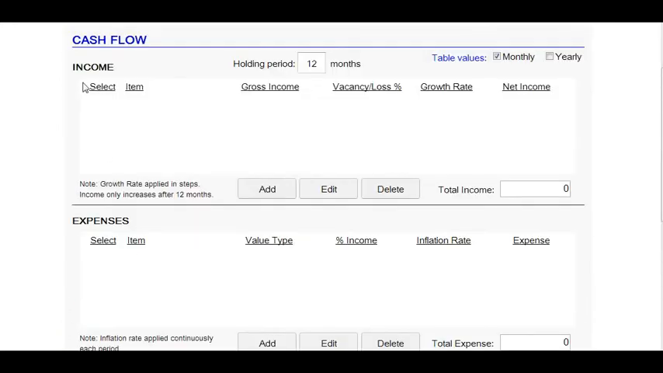If we look back down on the sheet here, first one, income. We have a holding period. Automatically it sets at 12 months. You can put that whatever you want. Let's just say, let's make it 3 years, 36 months. And also here, table values, monthly and yearly. This value will stay in months, but you can set these to change to year rates or monthly rate.